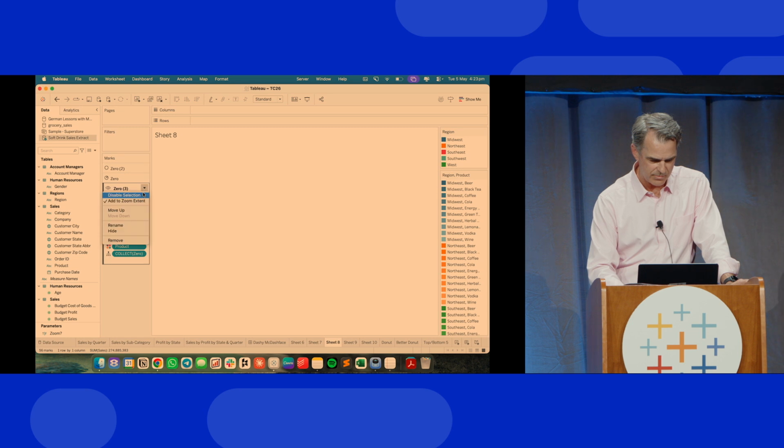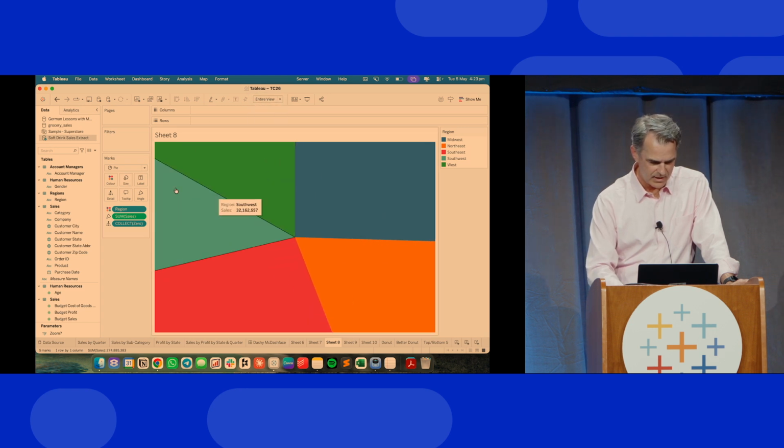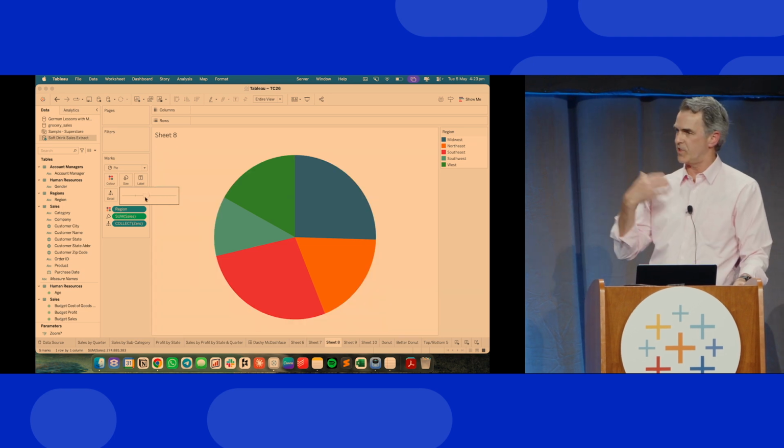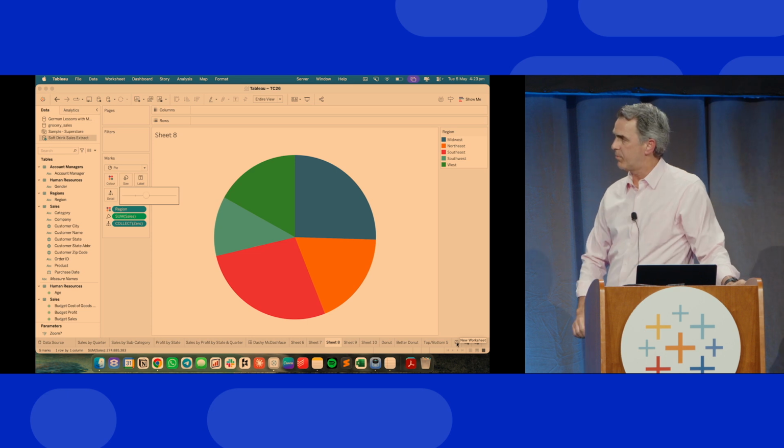Let me just remove these layers. Let me remove that one as well. And now I can make it fit the entire view. And it looks like a constellation or something. But now you've got a lot more control over the size of your donut, so just get rid of the latitude and longitude.